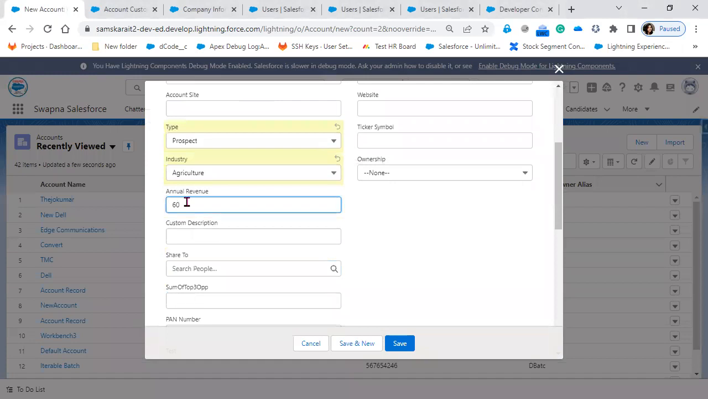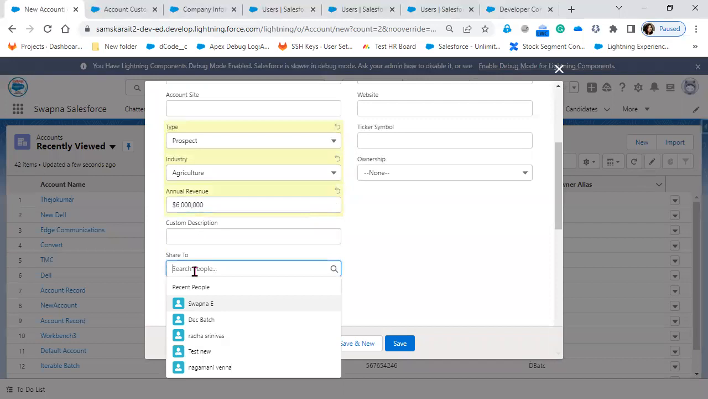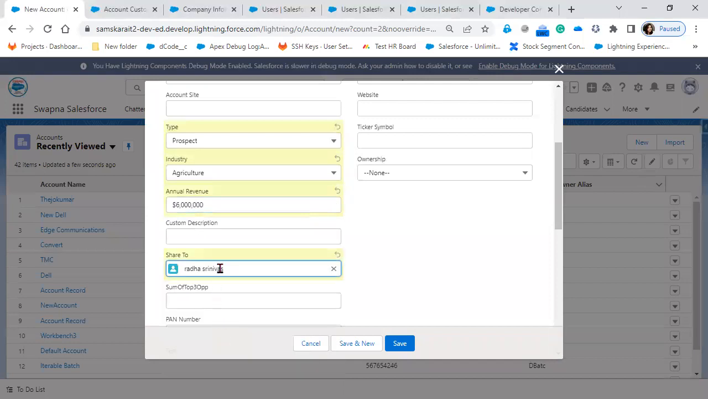Annual revenue, I'm giving as 60 lakhs. Share to is, I wanted to share by default to this person. That means as soon as I click on the save button here, it should execute this particular trigger, whatever we have implemented, and share the record.